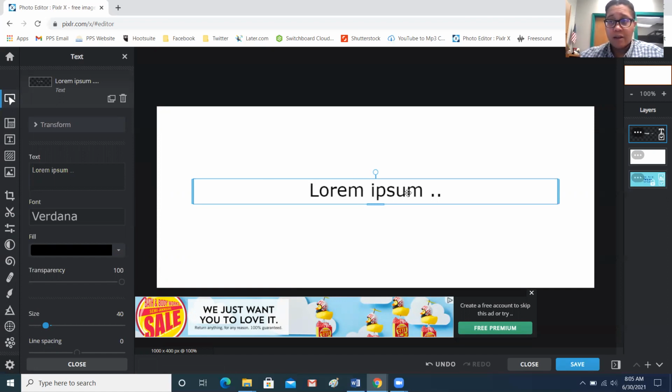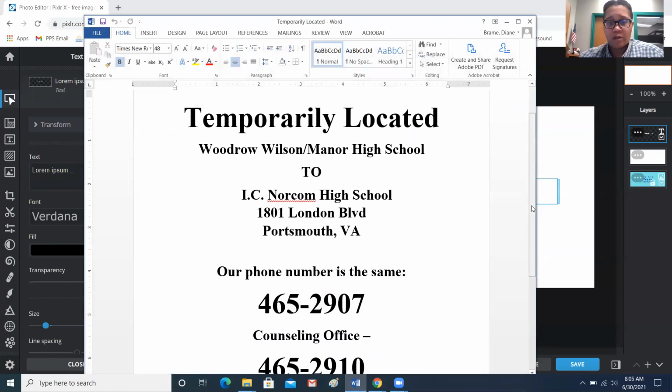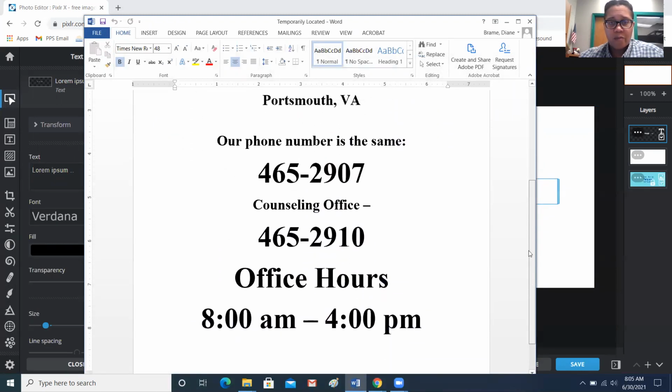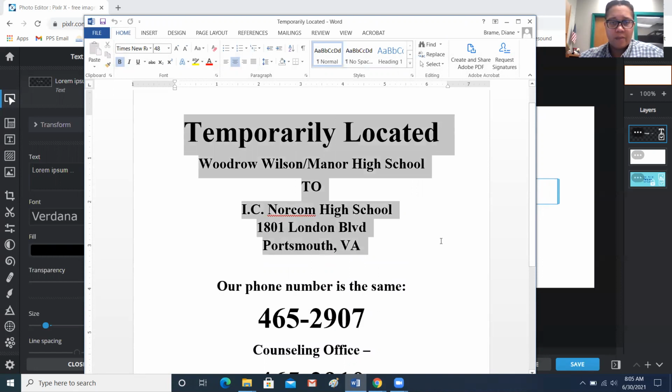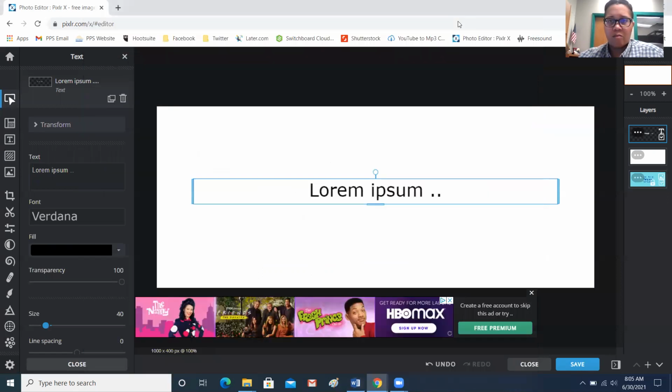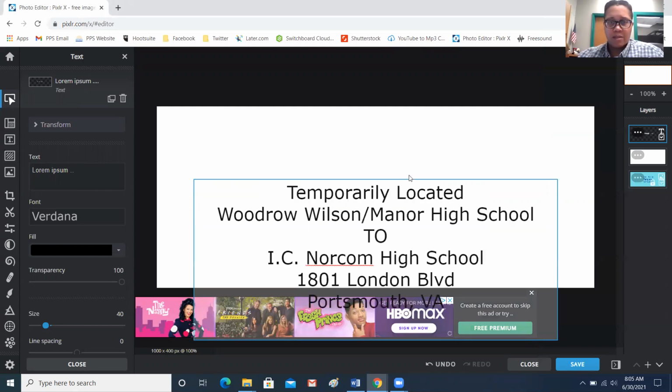I have a flyer here from Wilson High School. They're changing to Manor High School, and it's a flyer about them being temporarily relocated to IC Norcom. So that is all the information in there. So all I'm going to do is literally just copy this text. And then come over here. I click on it and it makes it editable for me. I'm going to paste it. So that's just throwing the text right in there.